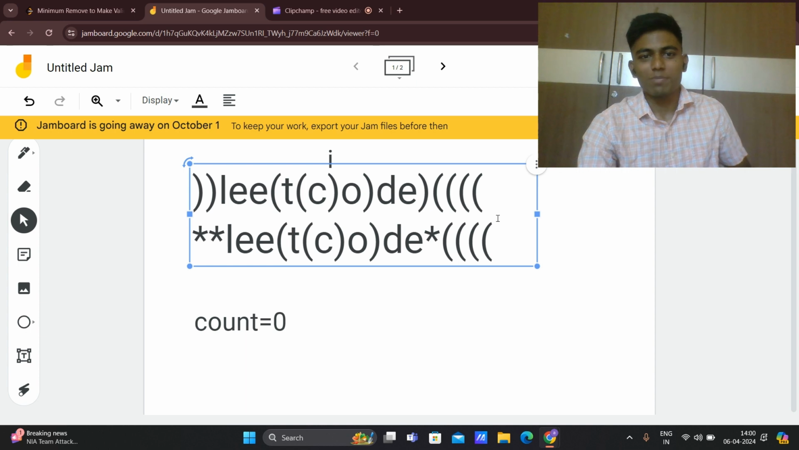Suppose we look at this particular solution, we have one more problem, which is these opening brackets. These opening brackets don't have any closing brackets which will give us a valid string. So for this we need to mark this again as a star, and then we are going to remove all the stars.